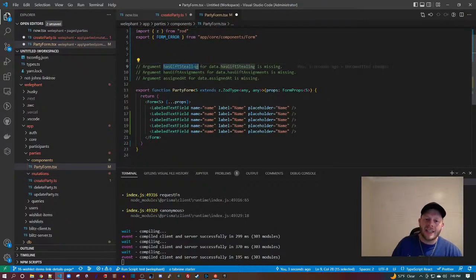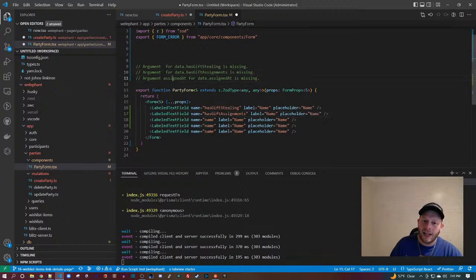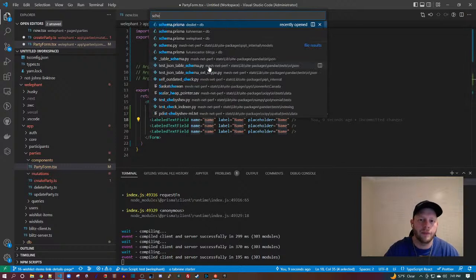Anywho, has gift stealing. Okay, this is another one. Has gift stealing. Has gift assignments. And assigned at. Assigned at should not be a required field. So that's actually a schema problem. And then there's also, it was notes or description, which is optional, but I want it.